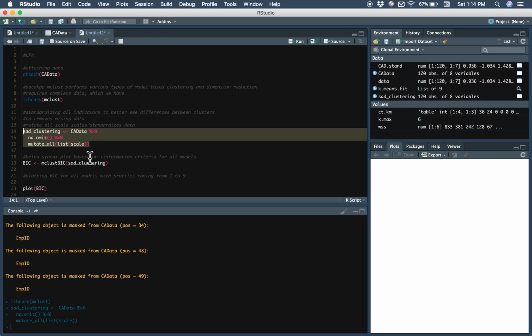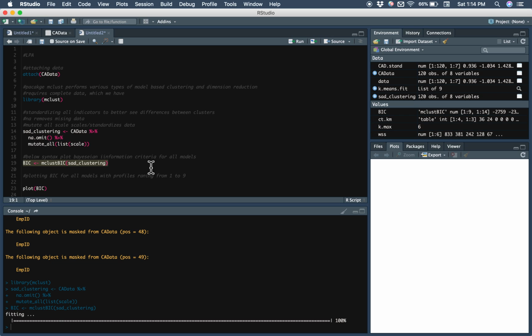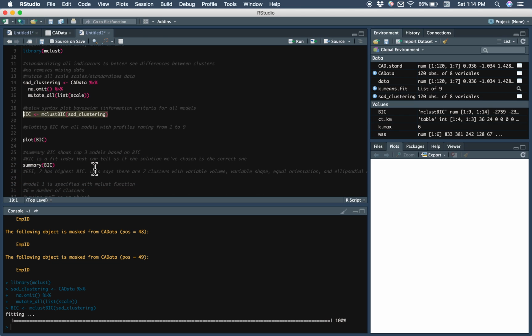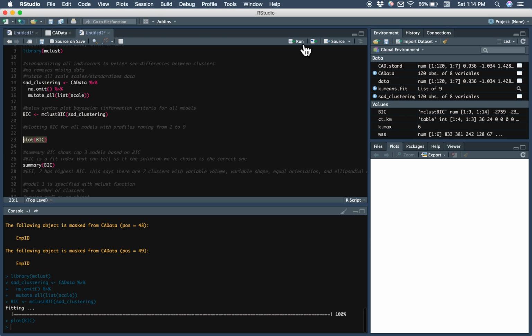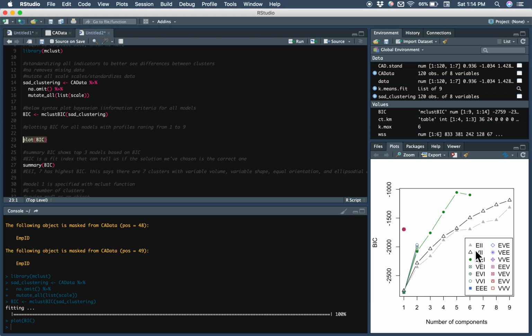The next syntax is going to plot the Bayesian information criteria for all of the models. It's called sad clustering because I'm sad that I have to do this. Now you can plot the information criterion for all the models. And here we have a graph.